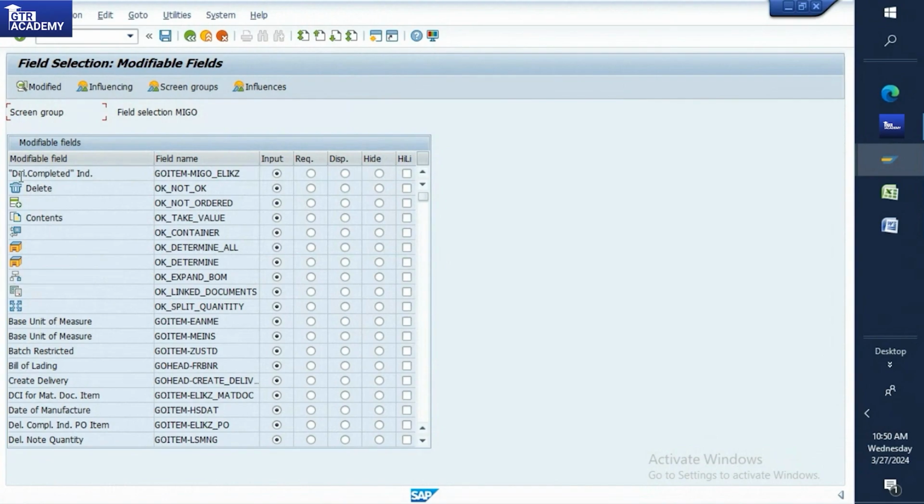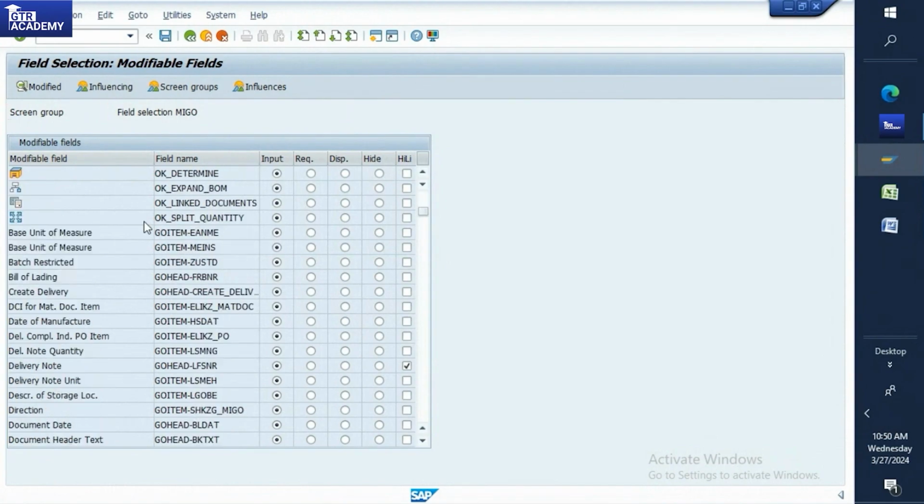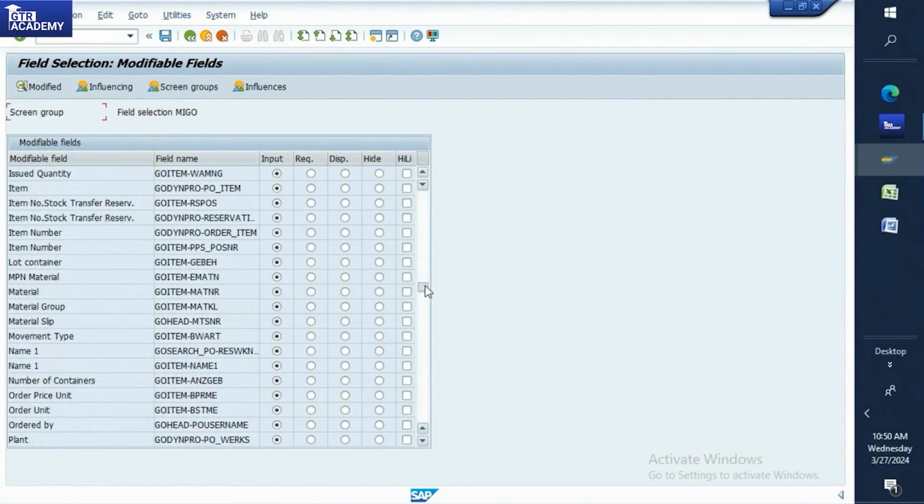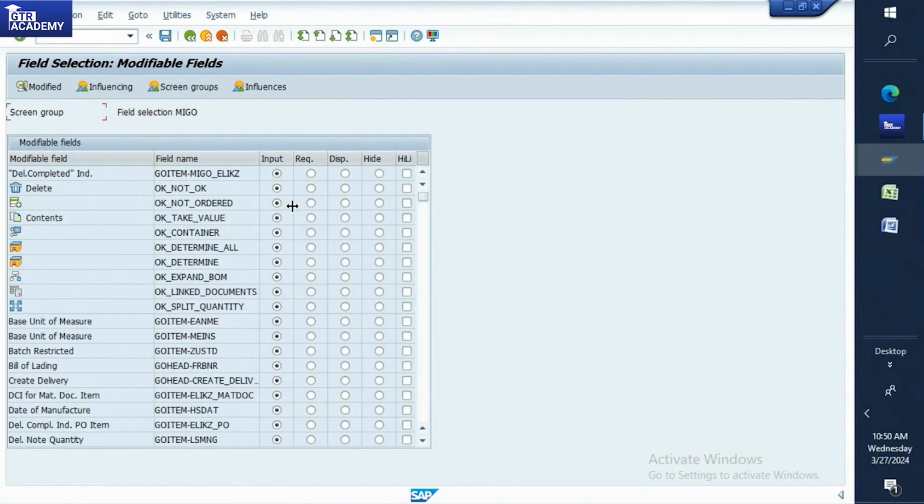So once you click on this, whatever fields are there in the GR, you can make the changes. For example, bill of lading, is it mandatory whenever we are doing the GR? No, ma'am. They have maintained everything as optional. What I will do, I will just change it to required entry and save.